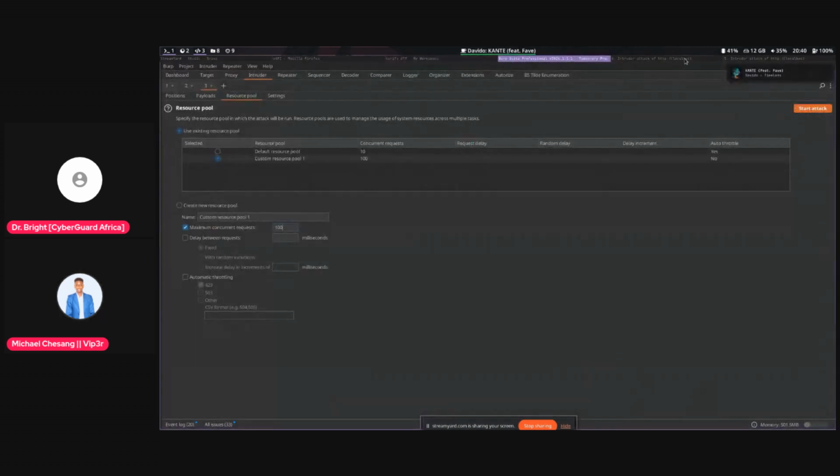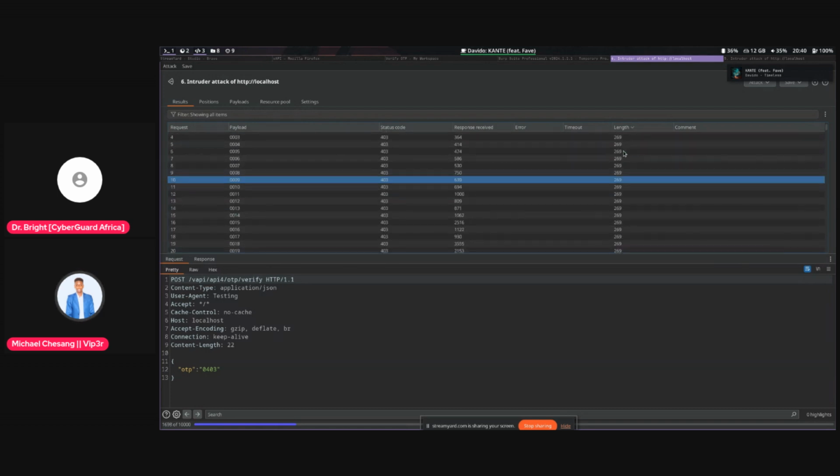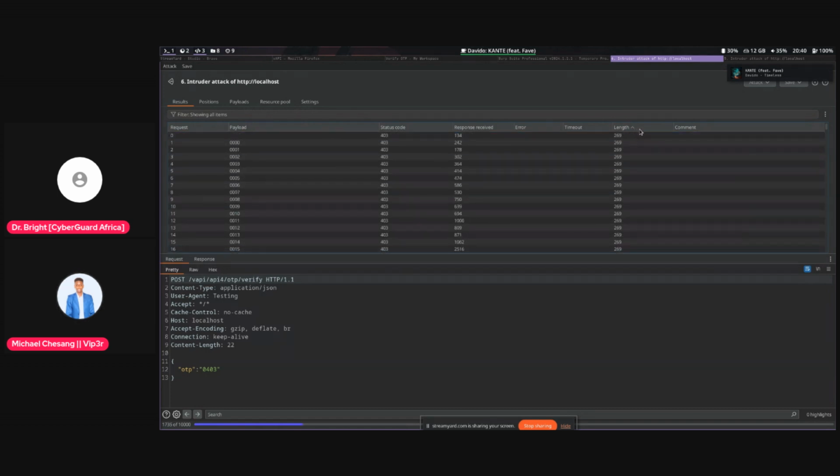So let me check if we found valid credentials here. We just check the length to see if there's anything interesting. You can see it's still not found. So this is still running. Okay, there we go.